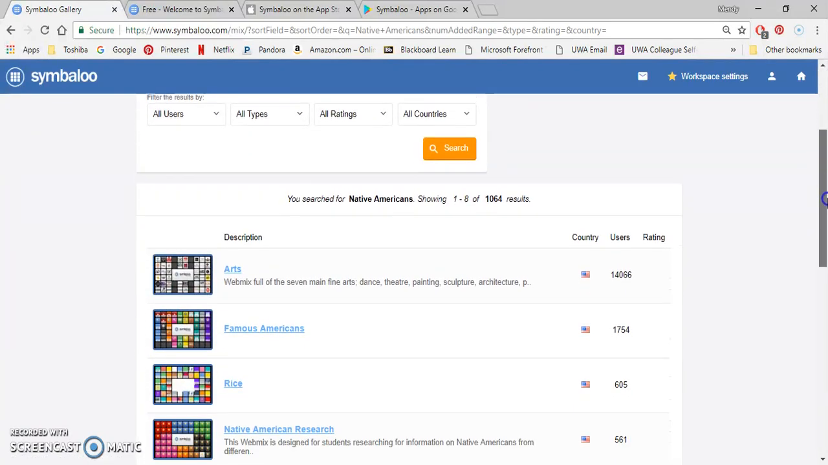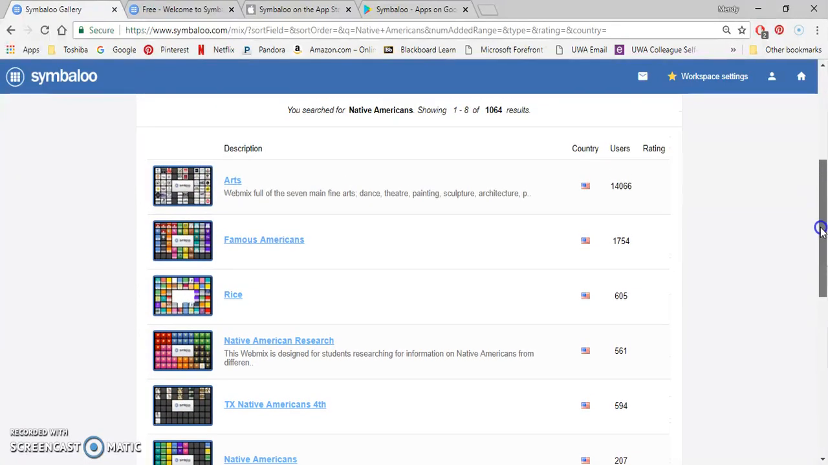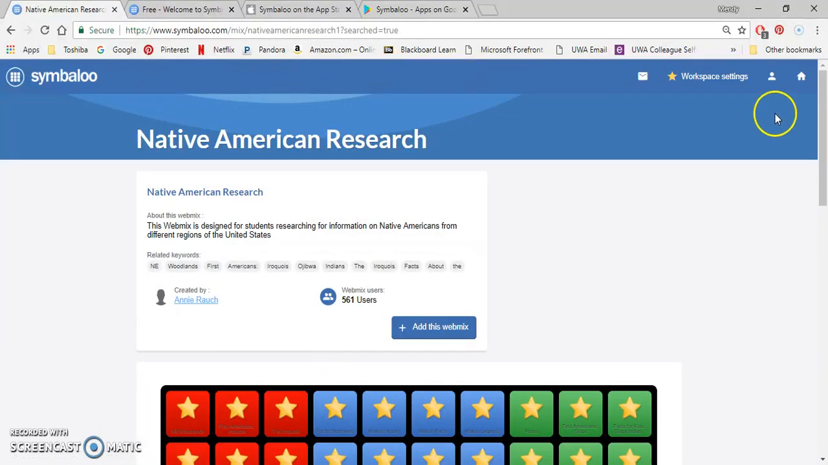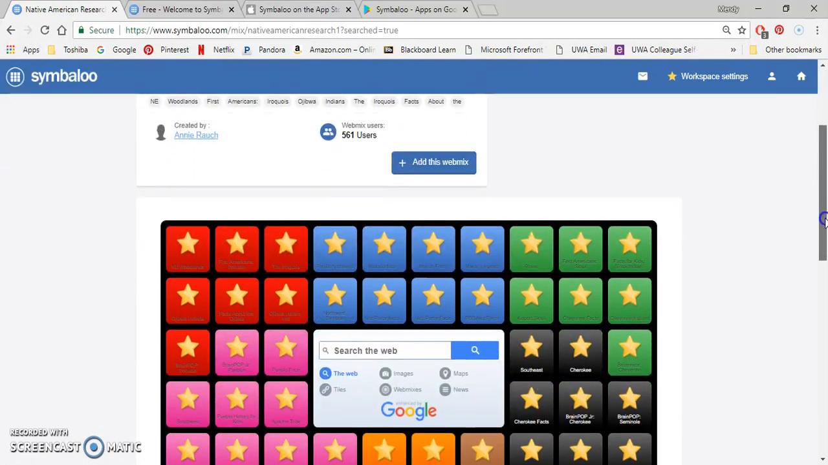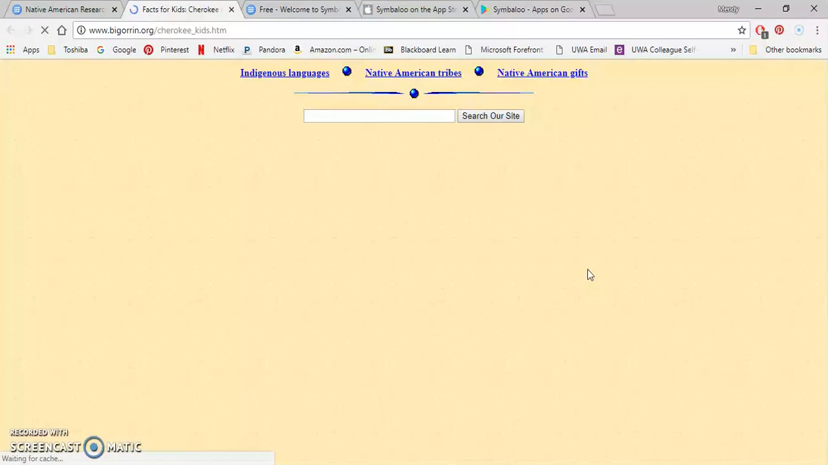And I'd scroll down until I found one that I thought was interesting, or a couple that were interesting. And I am going to choose the Native American research one. And it takes me to this page. And I can look at it to see, okay, there's some things on here I could use. My kids will be learning about the Cherokee Indians, and there's a few different websites on here about the Cherokee Indians. So I'm just going to choose one.